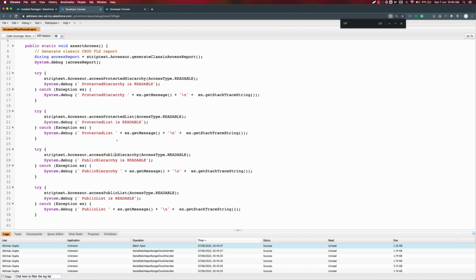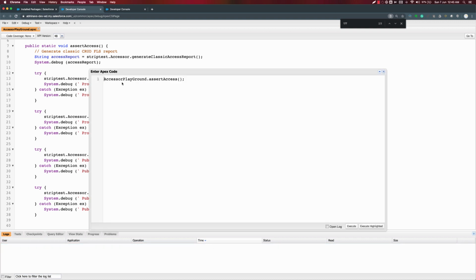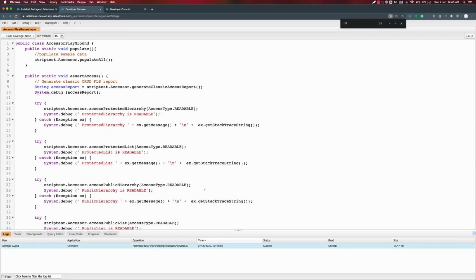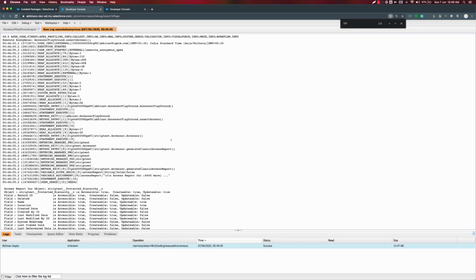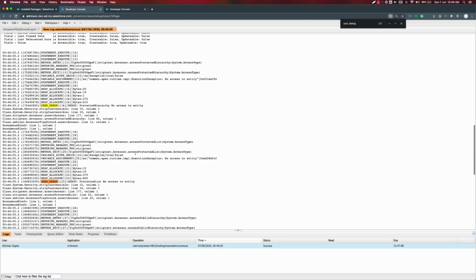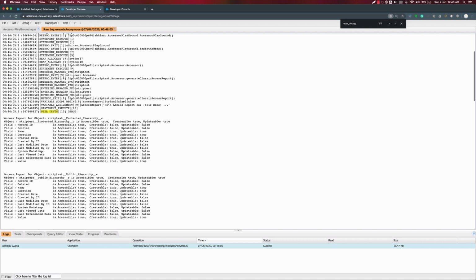So without further ado, let's put up a test. Let me clear the log panel, and this is what it is: access playground and assert access. So let's see what happens. I'm just searching for user debugs because I've printed the exception traces and all the other stuff in debugs. If we start at the top, the first part is the access report. And if we see here, we do have all the record access which is required.